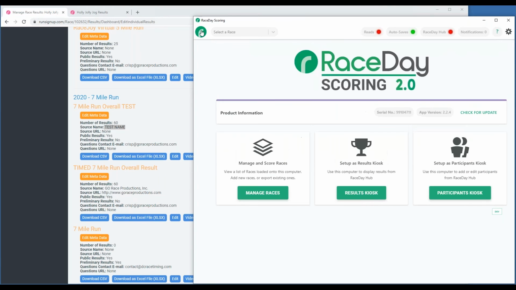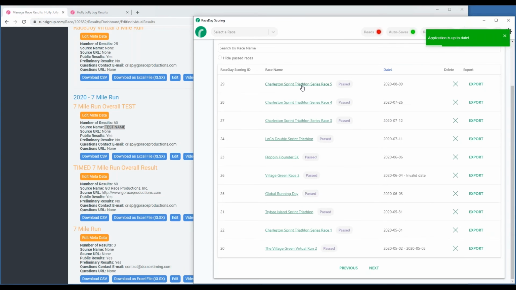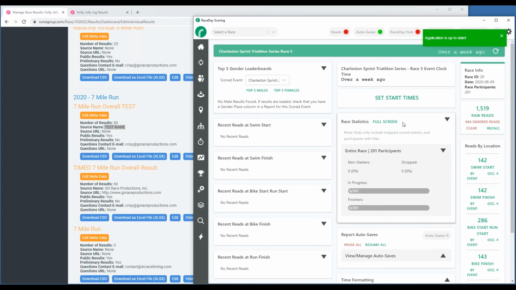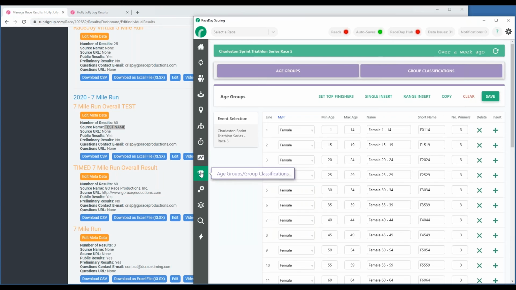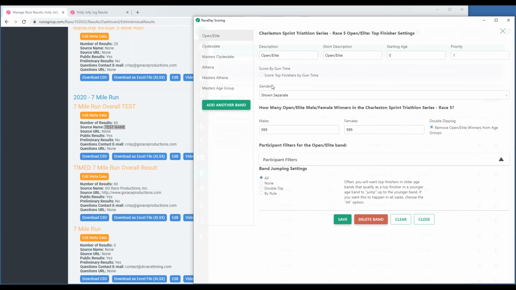Okay. So I'm going to go into another event. So this is a triathlon. The reason why I want to show you this is because you've got your normal age groups like we would, but then the top finishers, we have a little bit different setup. And that's because for this specific event, we don't have overall winners. We have an open elite category.